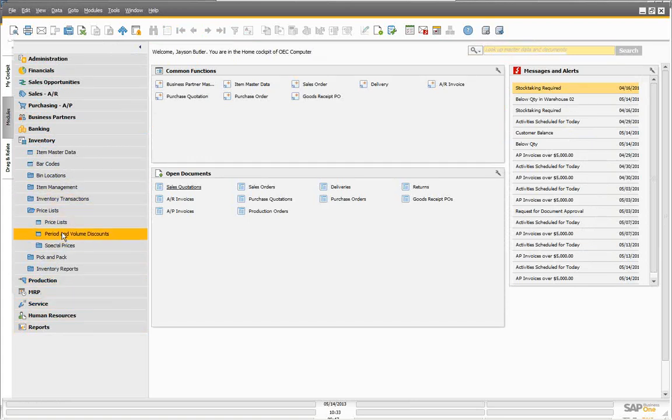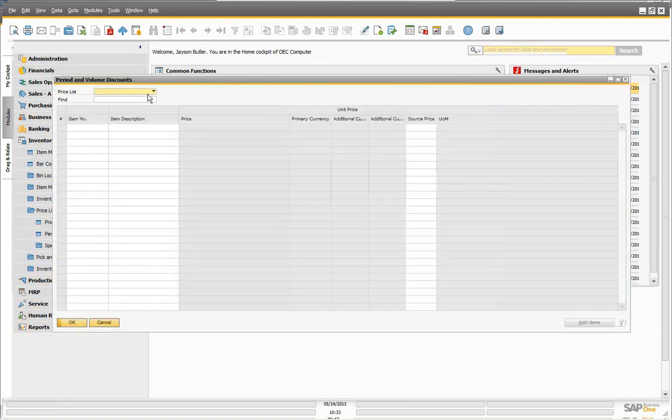Special pricing, well actually period and volume discounts. We do have some information on there, a few things. You can see those currencies were added. So we have those additional currencies in here, and our sourcing, where we want to make our period and volume discounts read off of the primary or the 2 additional currencies. This functionality was added.